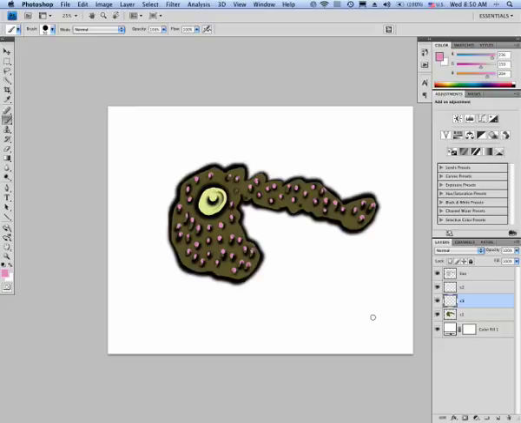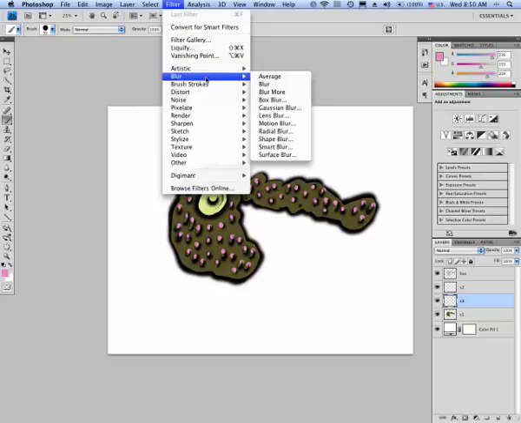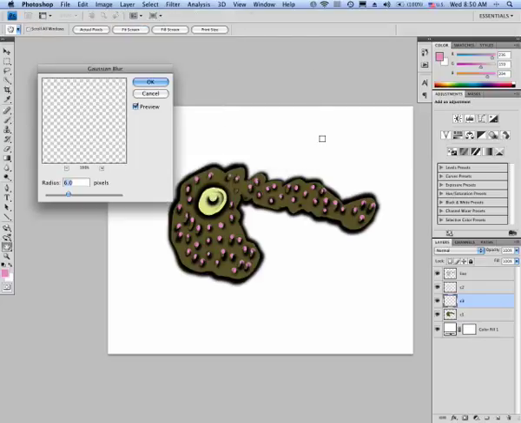Then since those are on their own layer, I can filter them all at once. I can say filter, blur, Gaussian blur. And then I can see interactively the effect of the blur on those pixels.